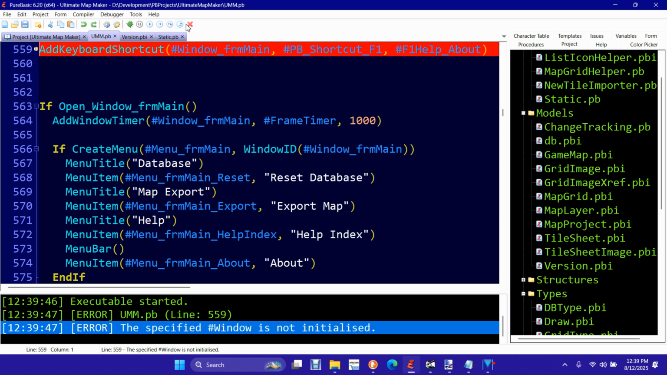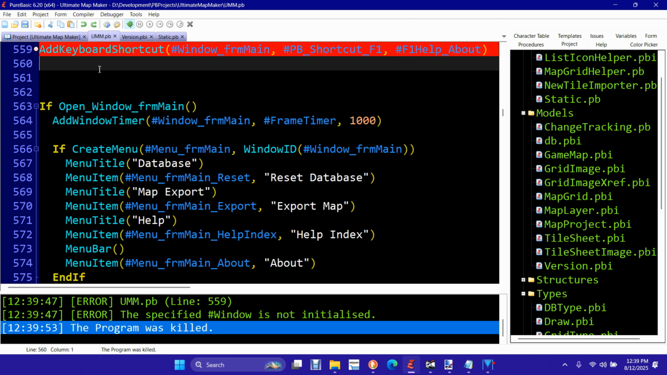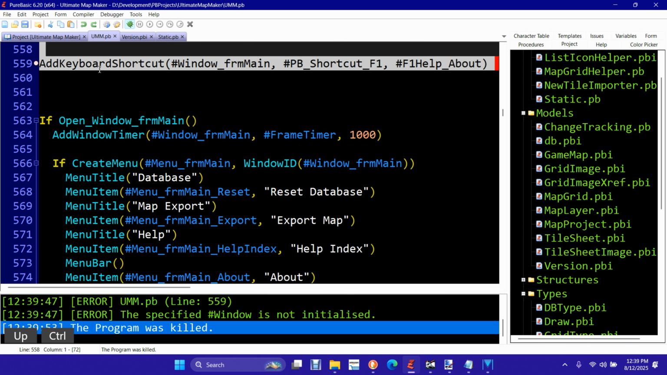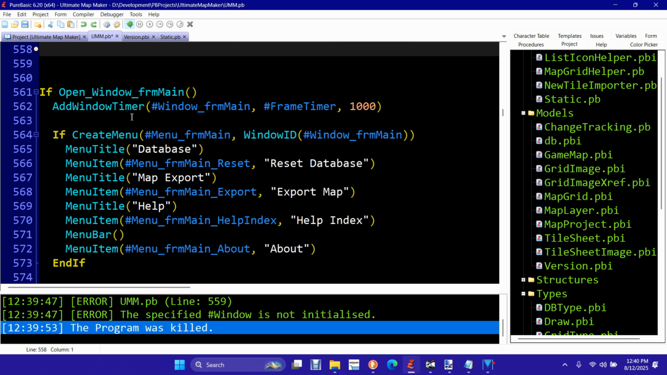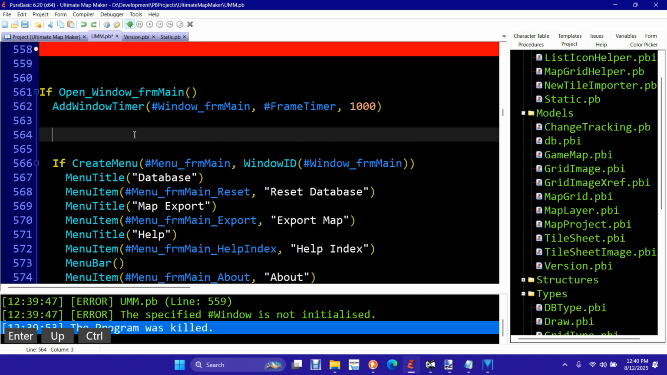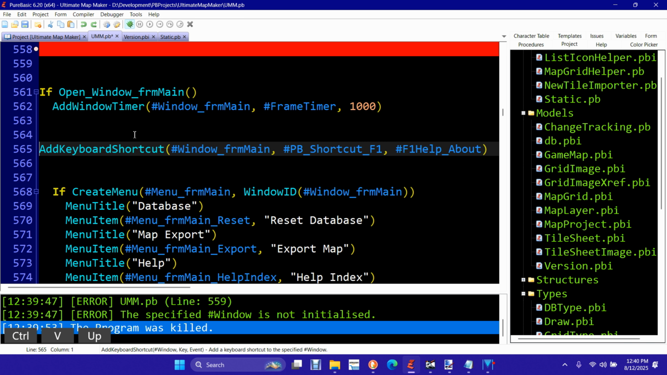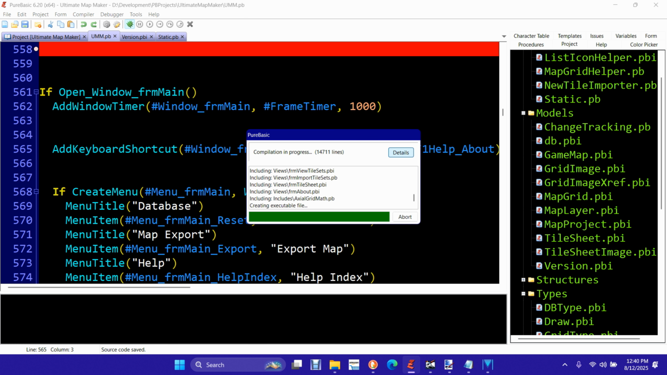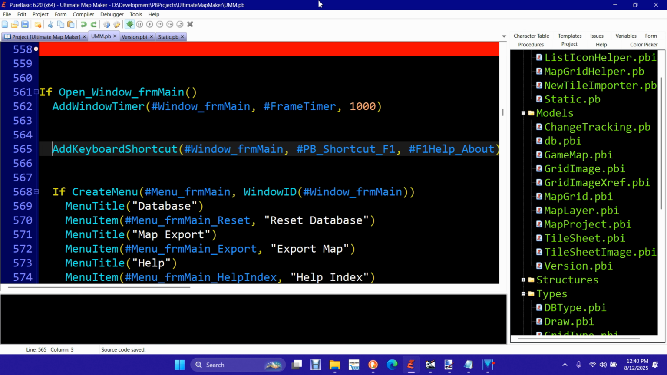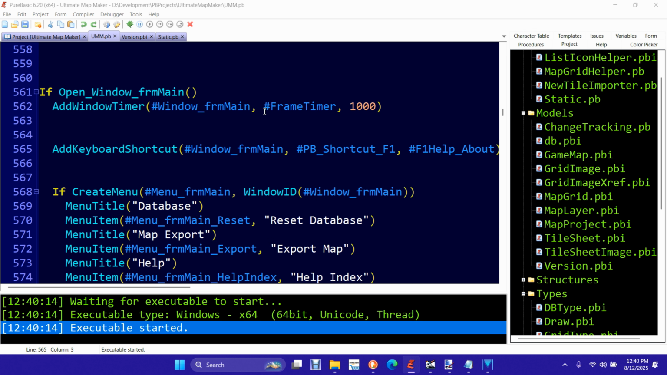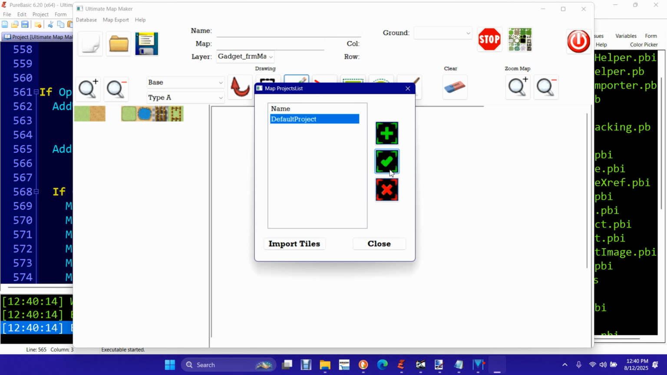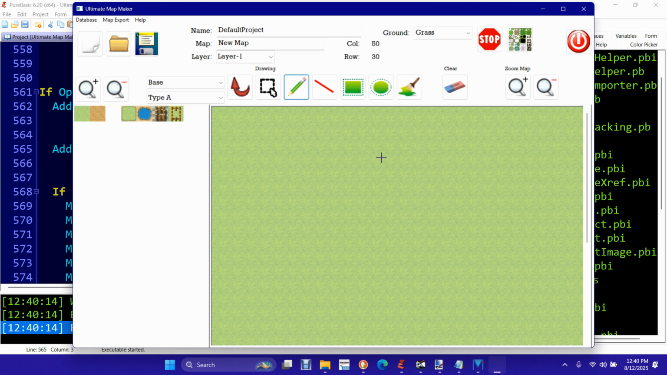So what we can do is just take this down here and paste it in down here. That way it gets instantiated after the window's created, which makes sense. I mean, it was kind of silly of me, but that's okay. You live and learn. Okay, so we open up, we get to our main page, and I'm going to hit F1. And look at that, we have the About box.